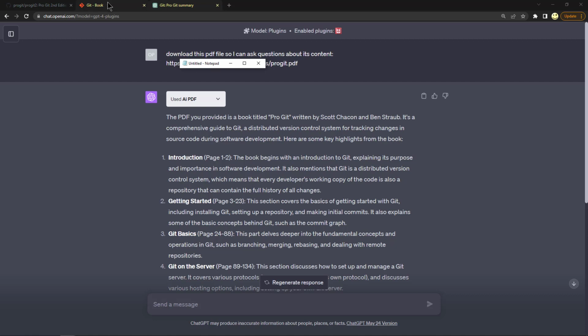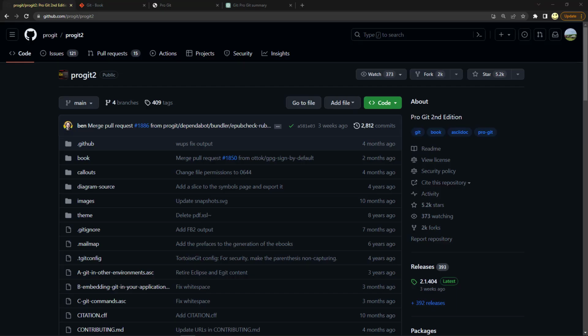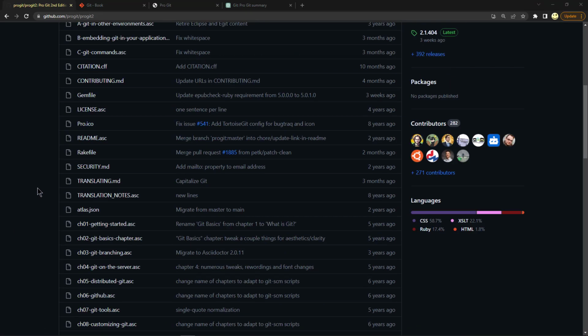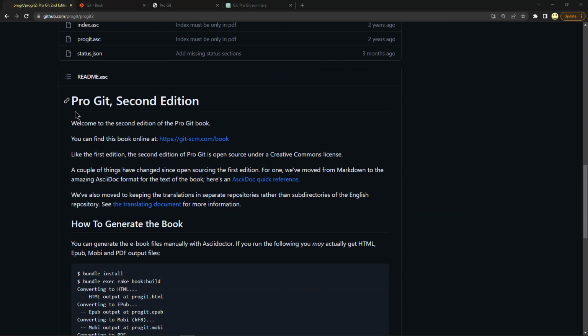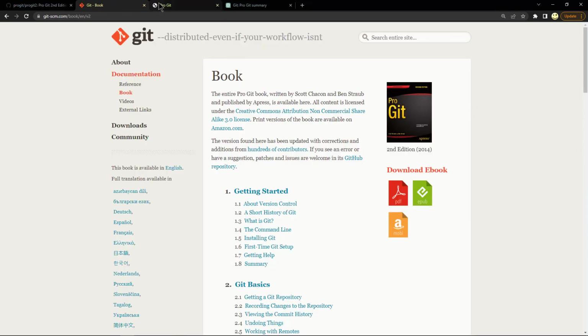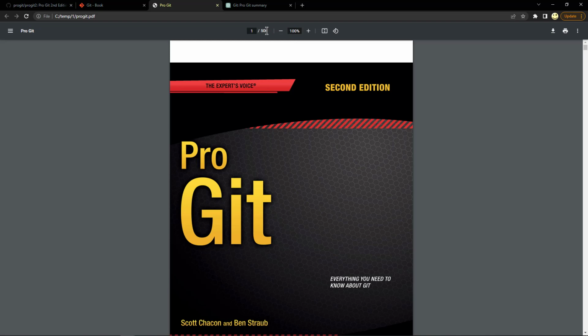And so let's go ahead and take a look at a different tab. This is the GitHub repository for where I found the book. And if I scroll down, you can see here it's Pro Git 2nd edition. And they welcome you, and then they say here that the 1st edition as well as the 2nd edition of Pro Git is open source and under a Creative Commons license. So I thought this would be a good book to go ahead and input into the ChatGPT. It's 506 pages, and we can see that here on the other tab. 506 pages.